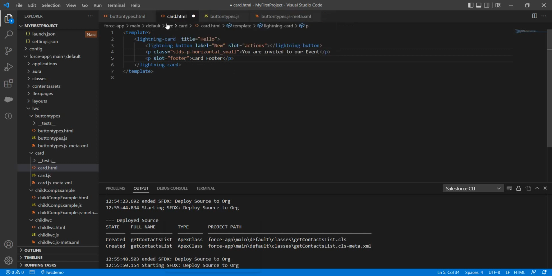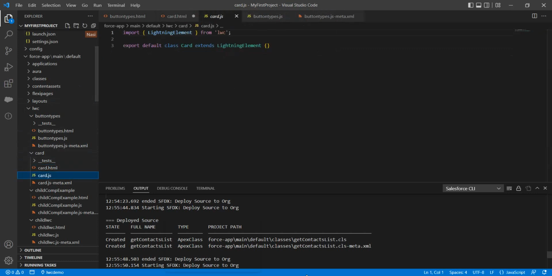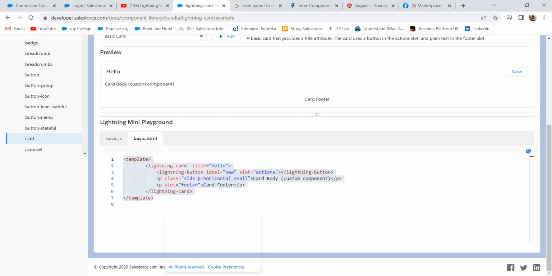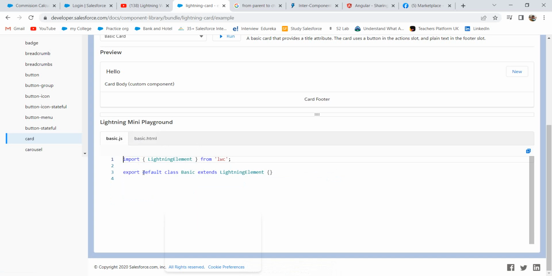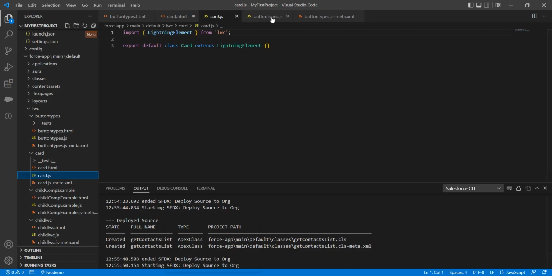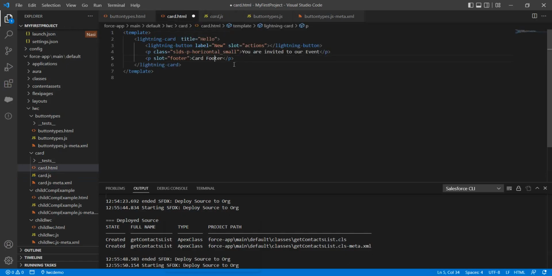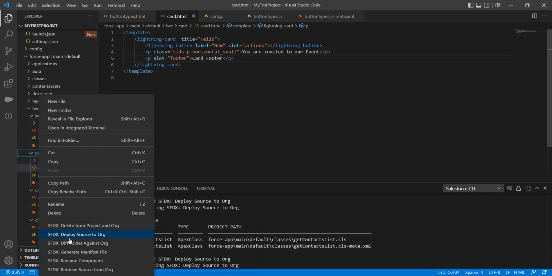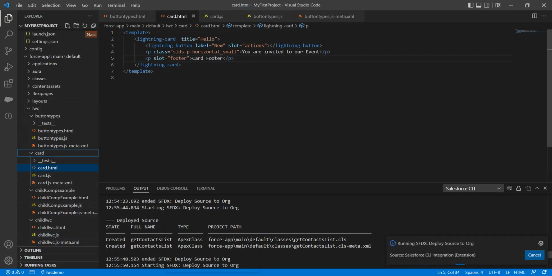Now we can go to our JS code. Nothing is here actually. This is a simple card. So in this, as you can see, we don't have anything. This card will just show something which is not on a click. Control S, we can deploy this one to our org. I think it will take a short time.